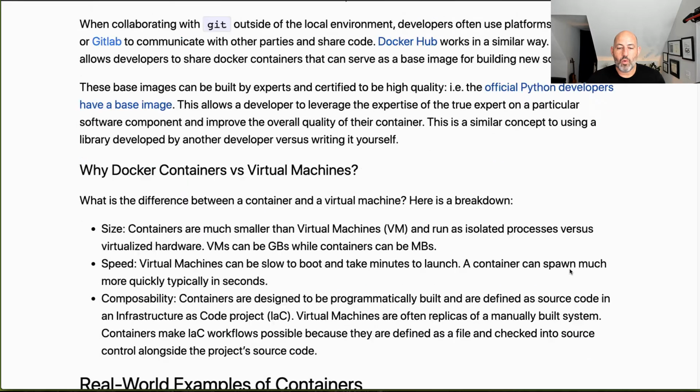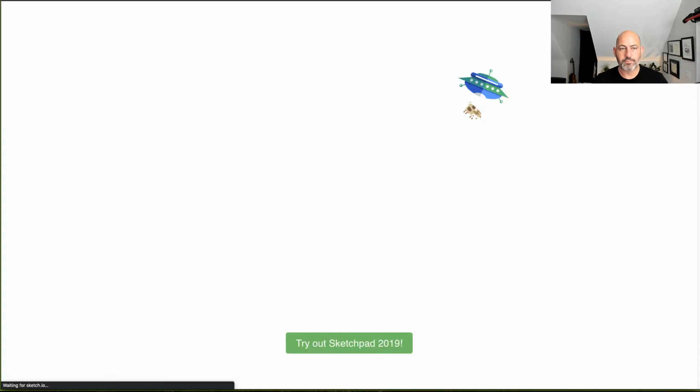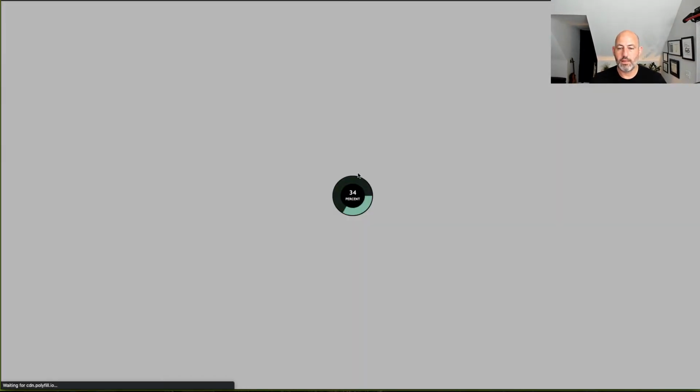One of the things we can talk about real quick here is what's the difference between a Docker container and a virtual machine. The big difference is that containers are a lot smaller than a virtual machine, and a virtual machine is really like a simulation of a complete operating system. Virtual machines also can take a lot longer to boot, where a container, you can spawn it in like a second or something like that. And they're also designed to be more programmatically built.